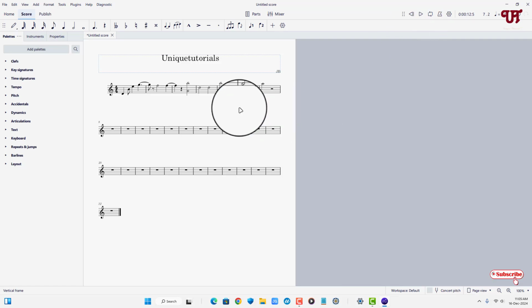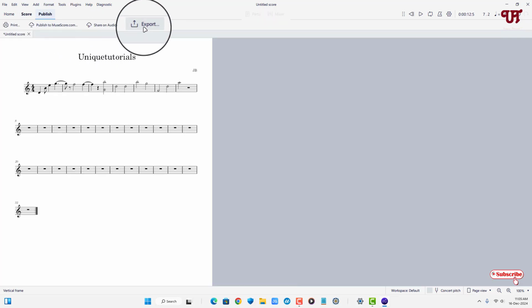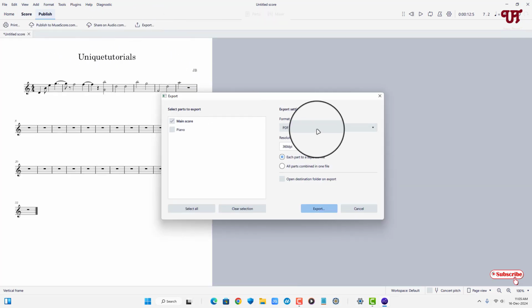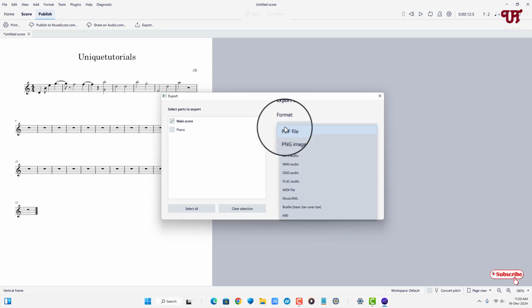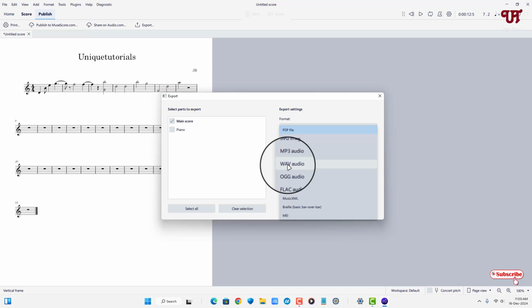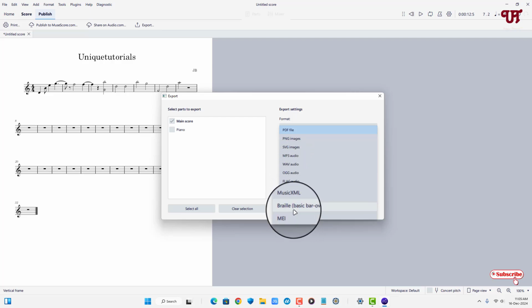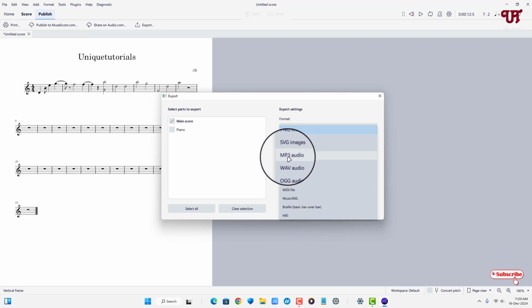So now in order to export or save it, you can click on this publish and you can click on this export. And now you can see here different format options. Just click on it. You can save it as PDF file, PNG, SVG, MP3, WAV audio files, OGG audio, FLAC audio, MIDI file, MusicXML, Braille, MEI. So these are the options you're gonna get. So if you want to save it as an audio file, you can save it as MP3 audio file. Or if you want to save it as an image file, then you can save it as PDF or PNG. So let us save it as an image file.